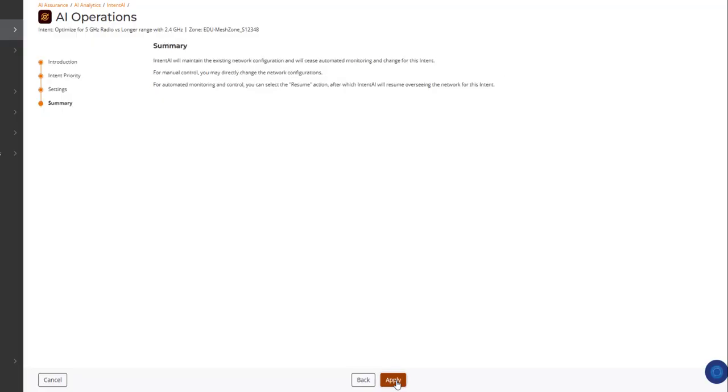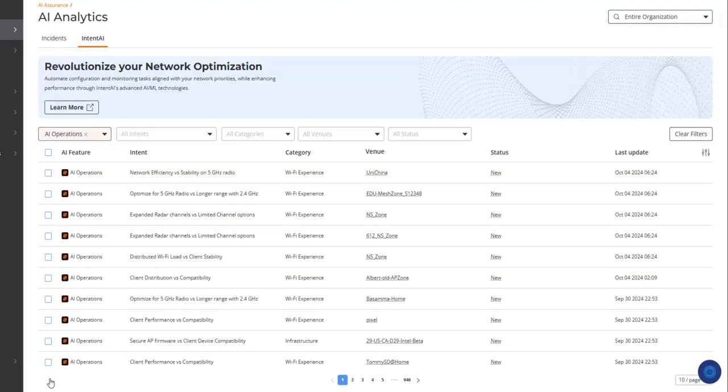So if I was to go ahead and choose next, it's going to say IntentAI is going to cease the automated monitoring and change for this intent. We can go back and manually control it, or we can choose resume on this intent after we've made this selection. So if we don't want AI to recommend this to us anymore, we could choose no on that intent and we would be good to go. I'm going to go ahead and cancel this and jump back out to the table view.